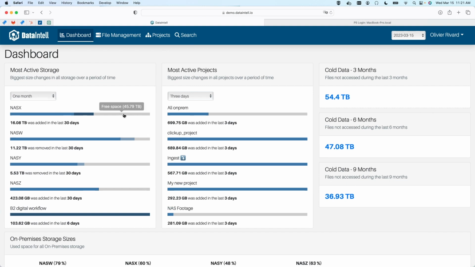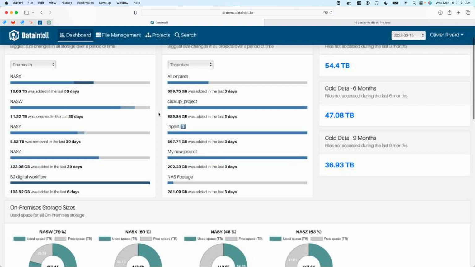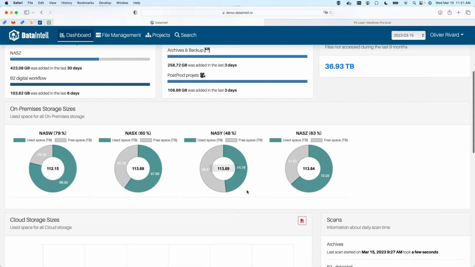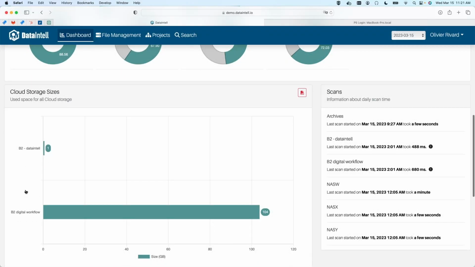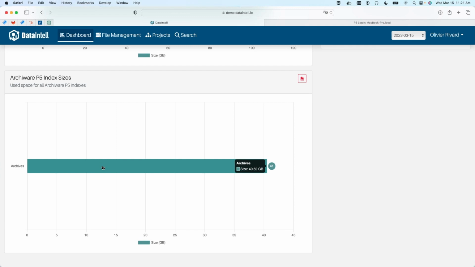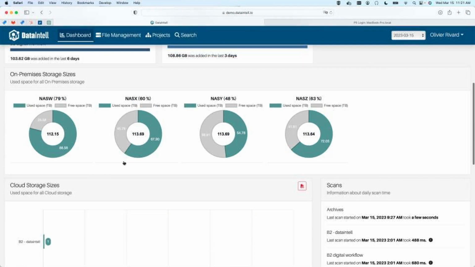Here we are currently on the dashboard, and I can tell you that in my system, the most active storage in the last month is my NAS X here. And if I scroll a bit on my dashboard, we can take a look at how full my different on-prem storage, my different digital workflow buckets, and even my RQR P5 index are, which is again located in a B2 bucket, but we can also have some data in LTO tape if you have an LTO tape for your archive.